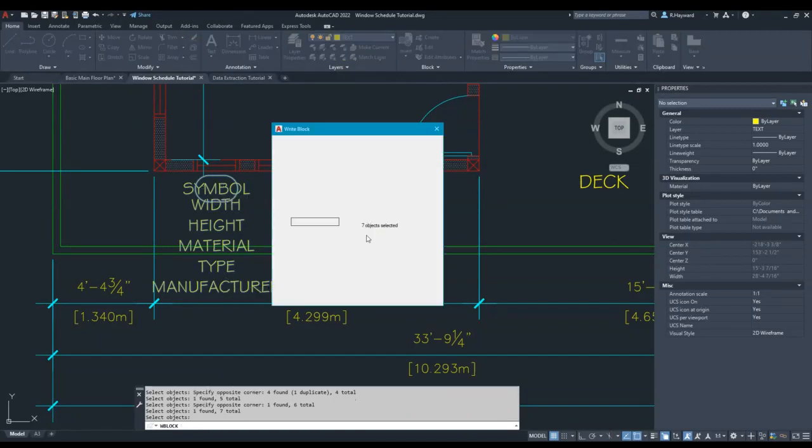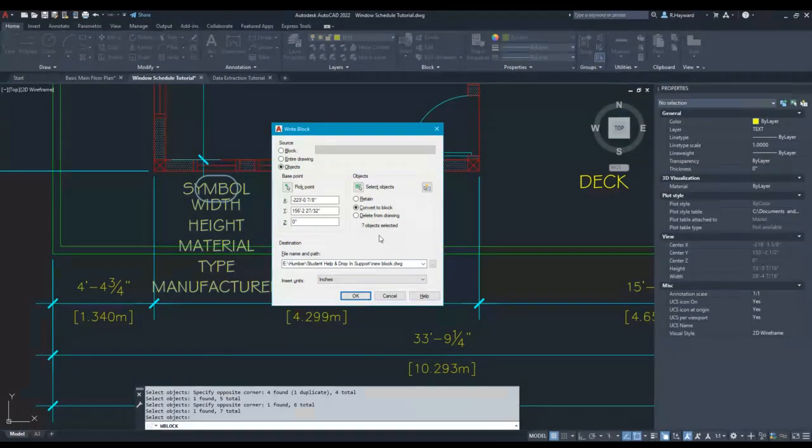And I'm going to press enter and double check. Here it'll tell me I have 7 objects selected. So that's just a way to confirm that you have selected the right stuff. And you can also see that it's highlighted to the left of this dialog box.